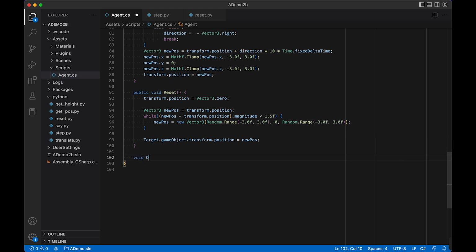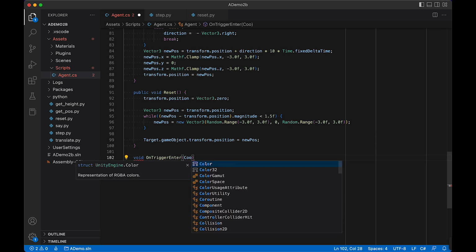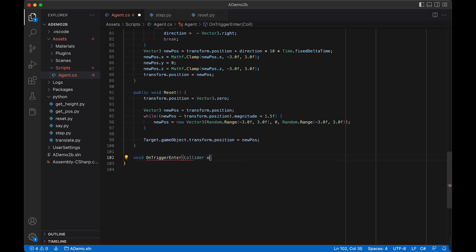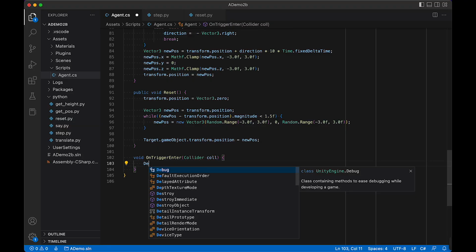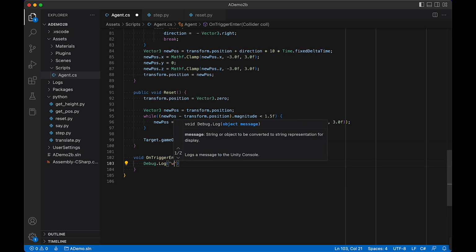And all we need to do is create an OnTriggerEnter method, and that's going to take a collider. Now, since there's only these two objects, we don't actually need to check what the other collider is. So we can simply do Debug.Log win.